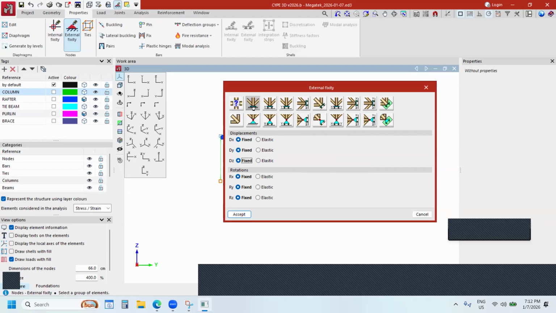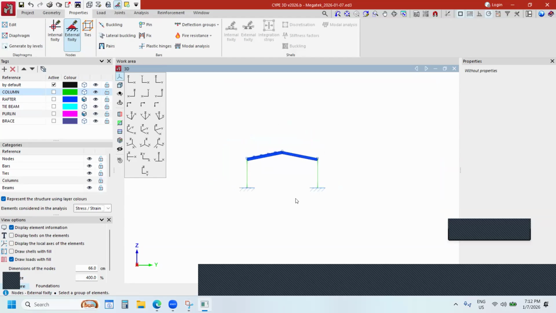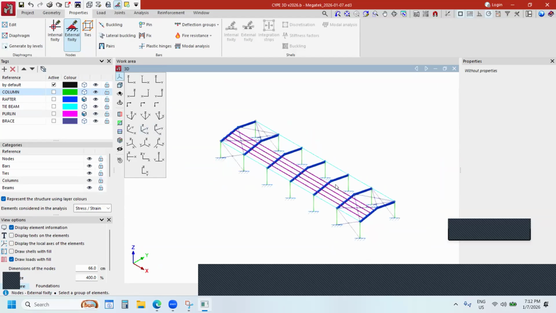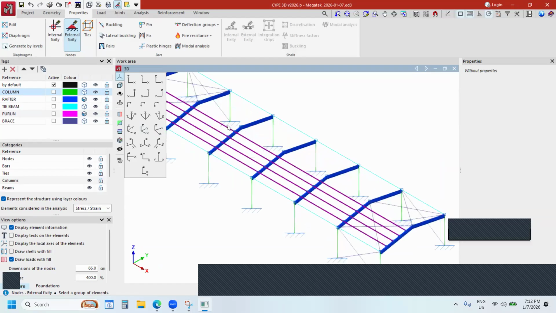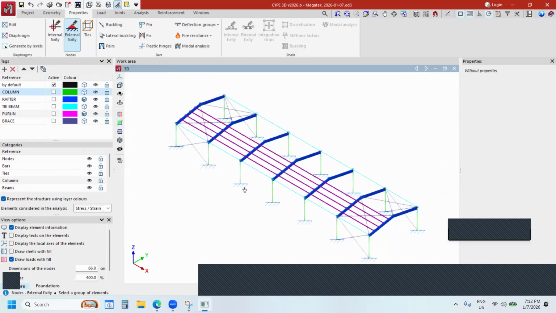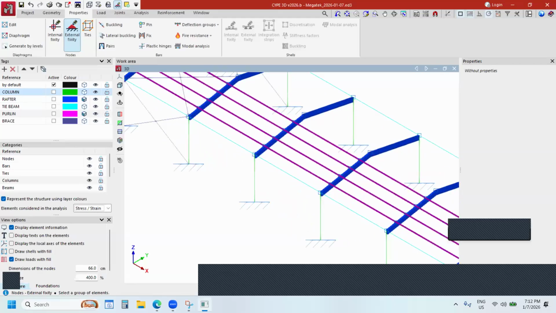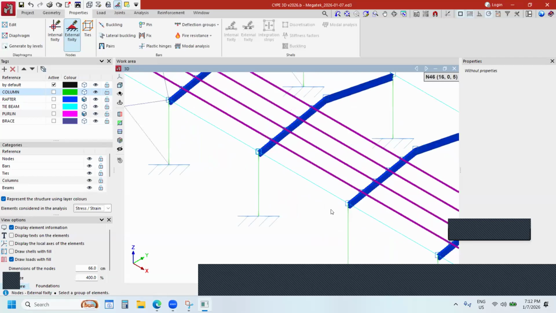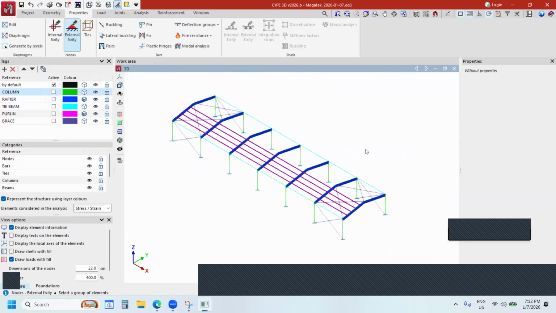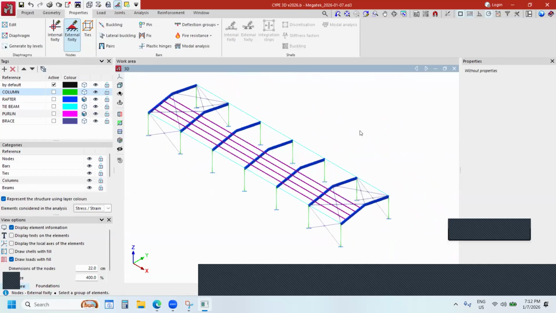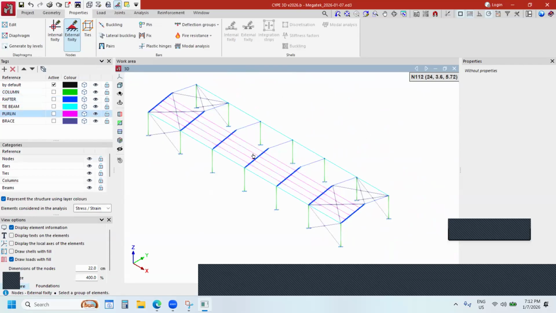But anyway, in this example, I will use the fixed support and then accept. Okay, so here I have the fixed support again. If you want to see it, you can go to 3D view. And again, right now I increased the node size, so I can bring it back to, for example, 22. Okay, so I can see it like this. So this is for support. Now let me go back to the wireframe view.